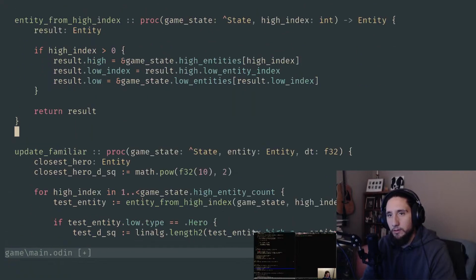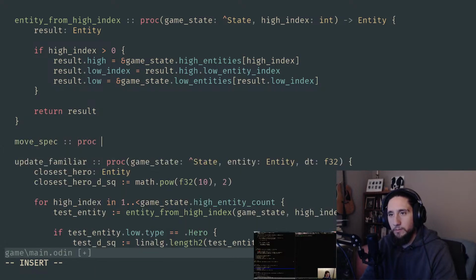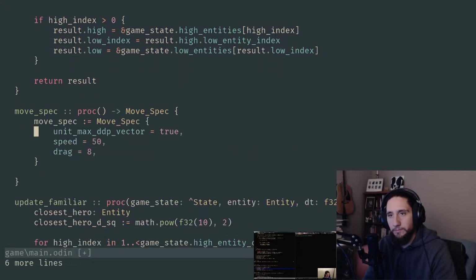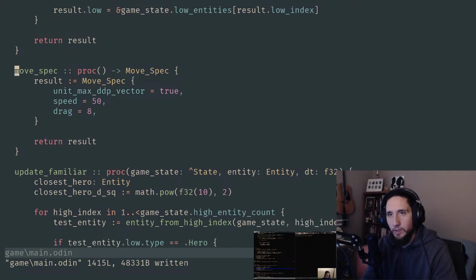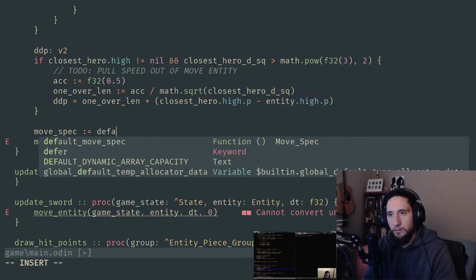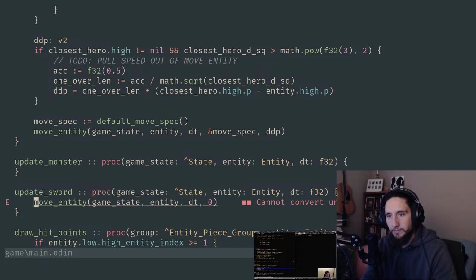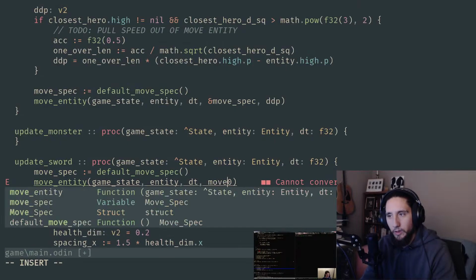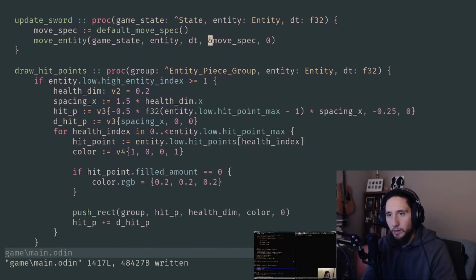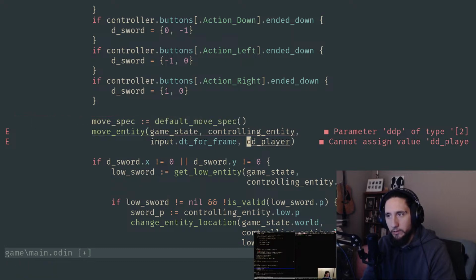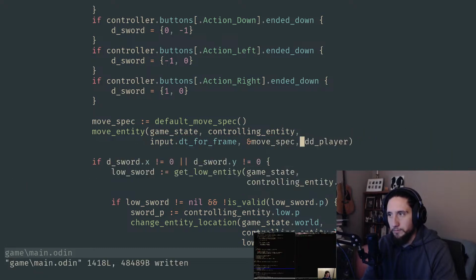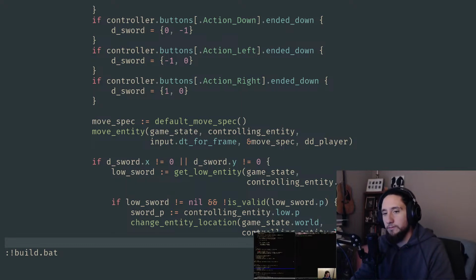Wherever that should go, we'll just put it right here above all this update entity stuff. And that should be default move spec. Now if we go over here, we just call that, and then I suppose we'll do the same thing for the sword. I don't know yet. I just want to correct these errors as I see them. And then back down to where we're updating the player, we can just do the same thing. And I don't know, maybe that'll just work now, maybe not.